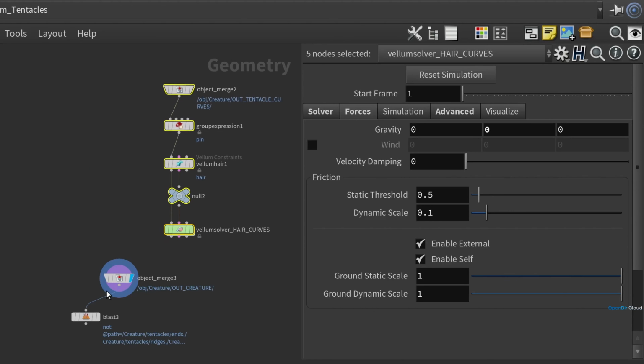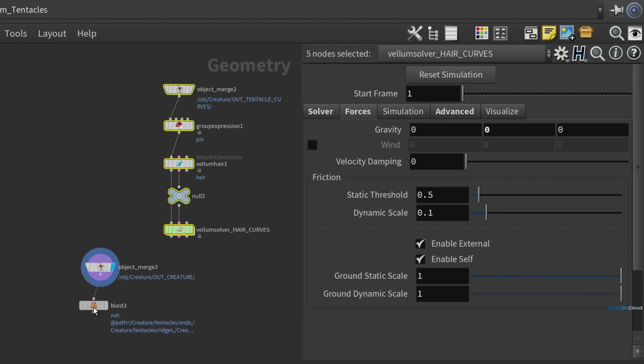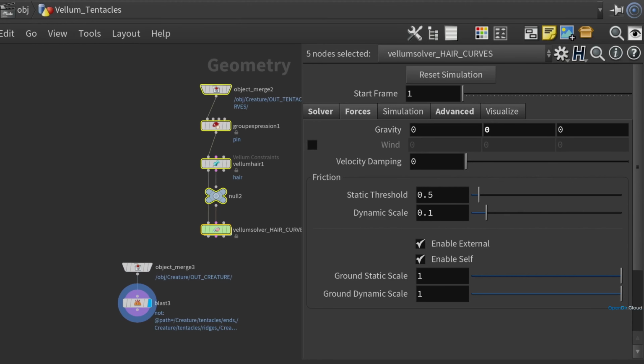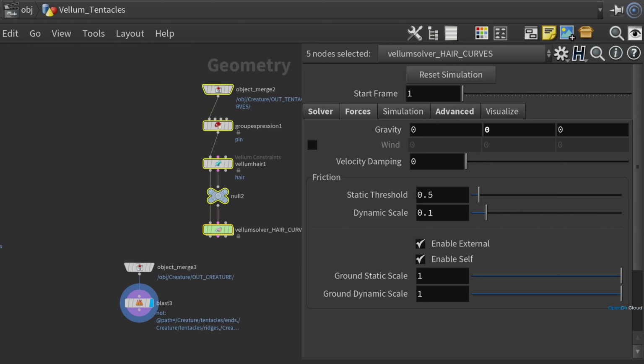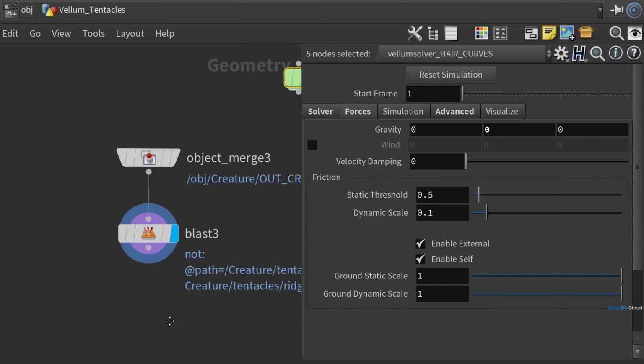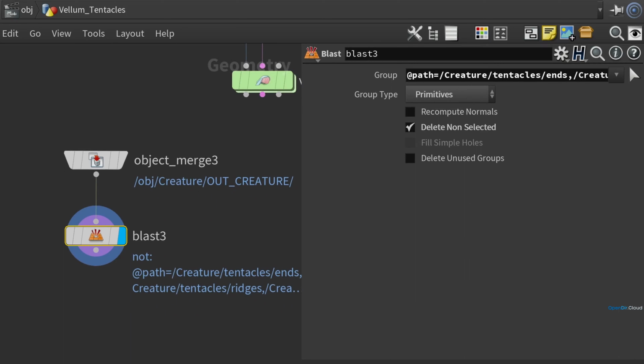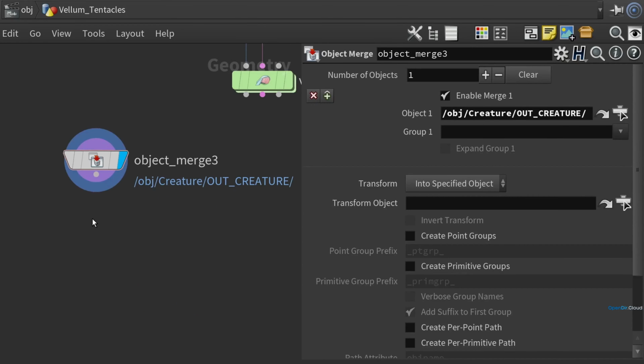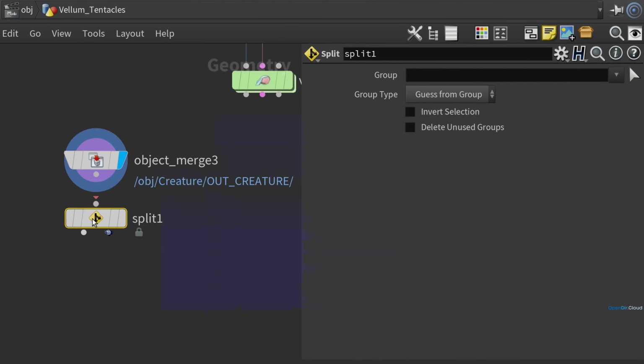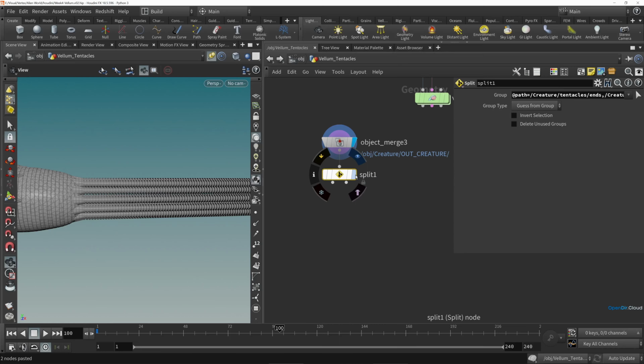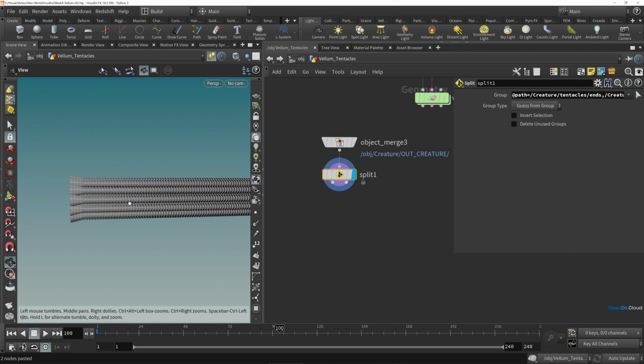And then, instead of just using a blast to isolate the tentacle sections, I'm going to change this to a split instead so that we can display this with the rest of the body as well if we'd like. So on this blast here that's isolating those tentacles by the path attribute, let's just cut that path attribute group there and delete the blast SOP, and I'm going to drop in a split instead, connect that to our object merge, and paste those paths back into the split group here. Now if you display that, that'll just show us the tentacles.